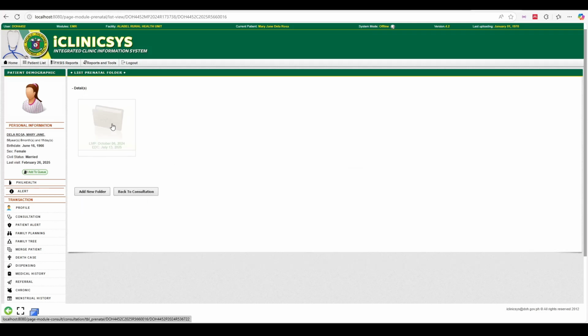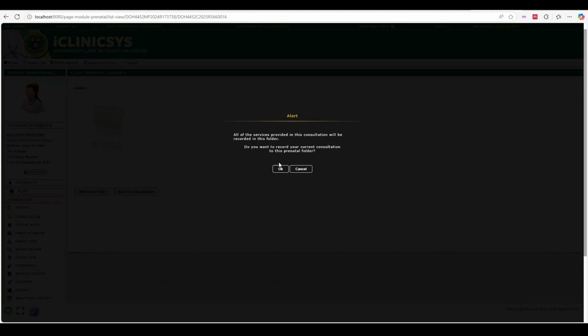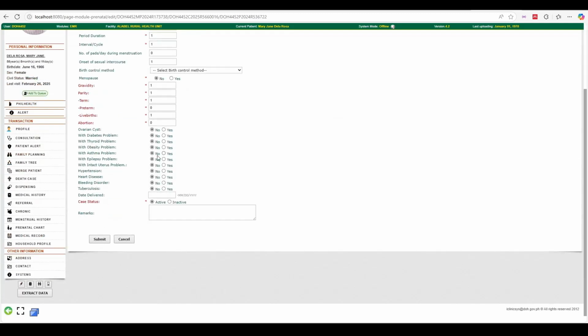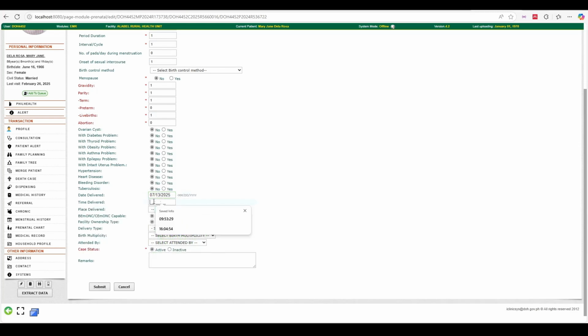You'll notice that the prenatal folder is grayed out. Simply click on it and press OK to proceed. Clicking OK will allow the prenatal folder to carry over the last encoded prenatal folder's data. Edit the prenatal folder and set the date of delivery. More fields will become available after encoding the date of delivery. Please provide the needed information as seen on the screen.